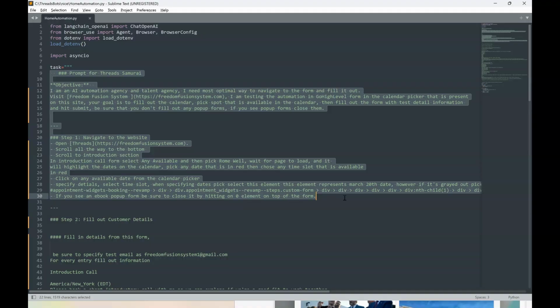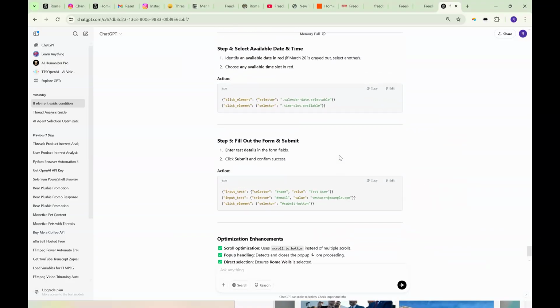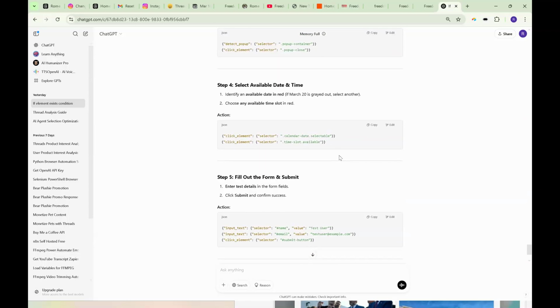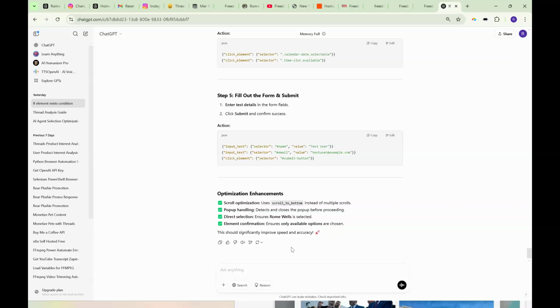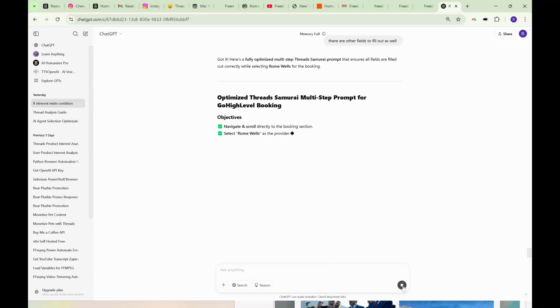and replace all of this. Let's see. Calendar date, pop-up close. There are other forms as well. There are other fields to fill out as well. I think this is good, guys. I think this is very good.